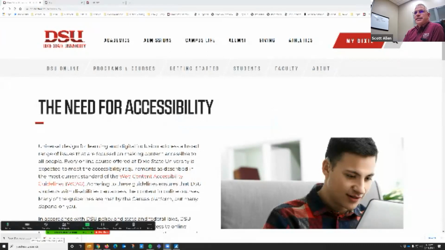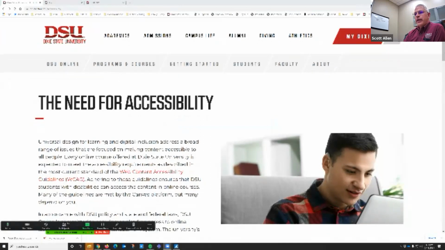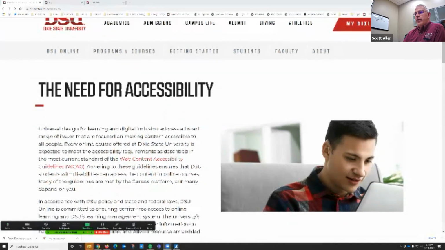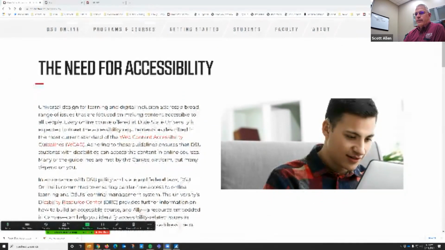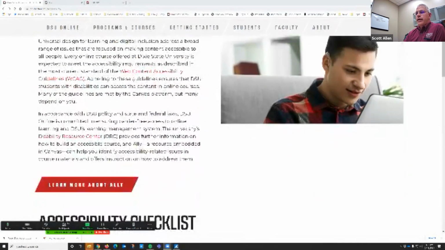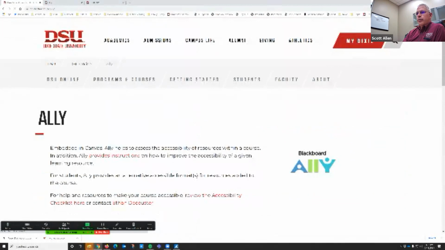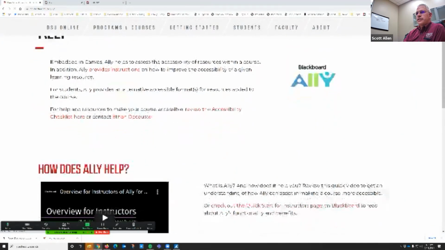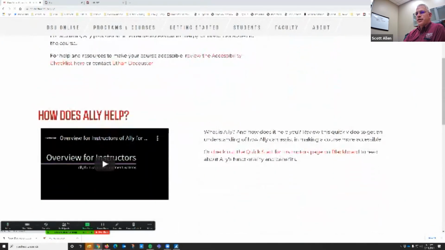I put in the chat this website. This is the WSU Online's accessibility page, and I encourage all of you to get familiar with that. It has a lot of good information here. What I'm going to talk about most is Ally, which is a tool for making your courses more accessible. So right here, there's this big red button to learn more about Ally, and you'll probably learn most of what's on this page by being in this session.